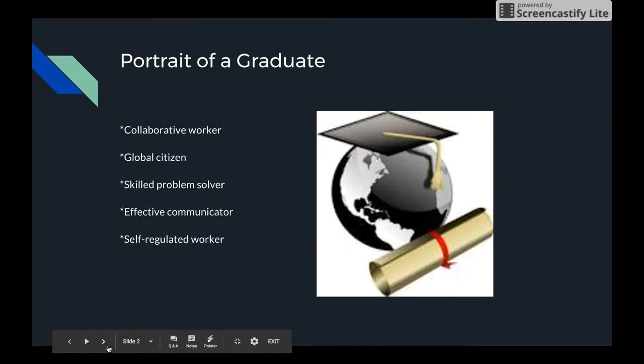GCISD is all about Portrait of a Graduate. We believe that students should be collaborative workers, global citizens, skilled problem solvers, effective communicators, and self-regulated learners or workers. Basically everything that we design in our class, we hope prepares them to be these things, and it sets up opportunities for students to work collaboratively with one another. Plenty of opportunities for them to communicate in various ways and solve problems.